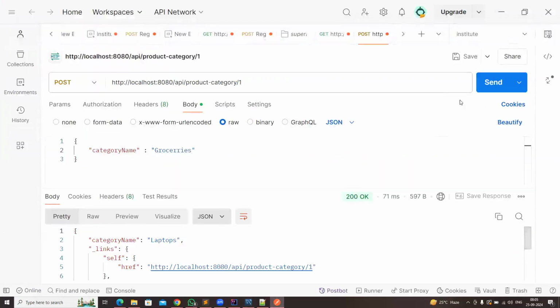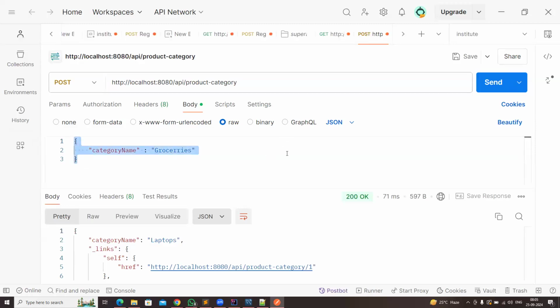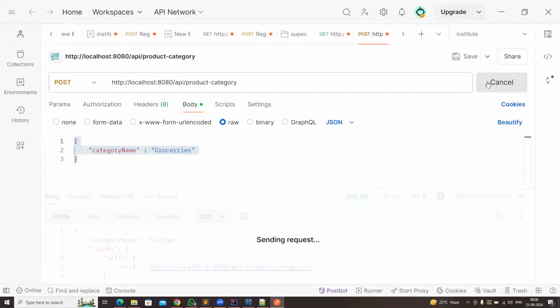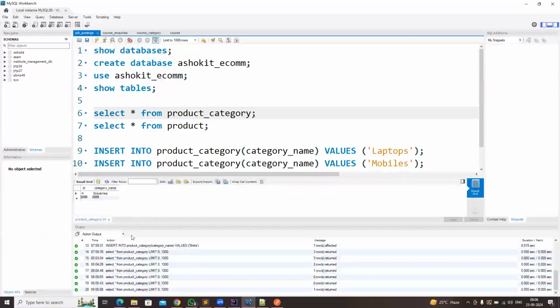So what I will do? I am going to send a post request to the product category API with raw JSON data. Category name I am sending. Click on send. So it should insert the record. I'm getting the response 201. Record is created. Go to the database. Select star from category. Groceries record is inserted.